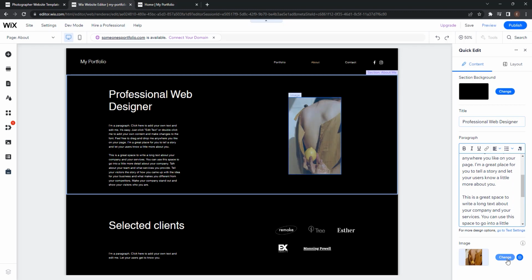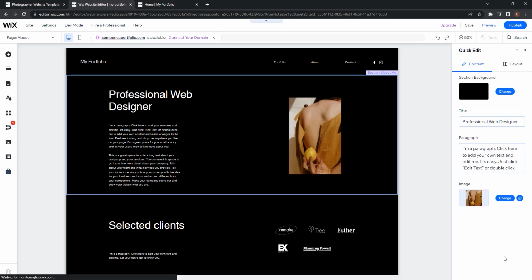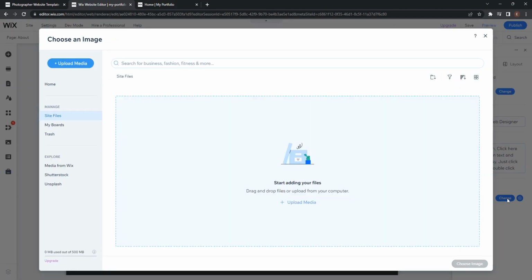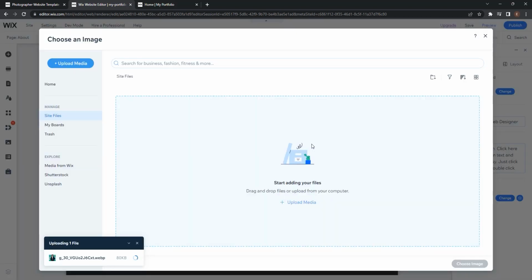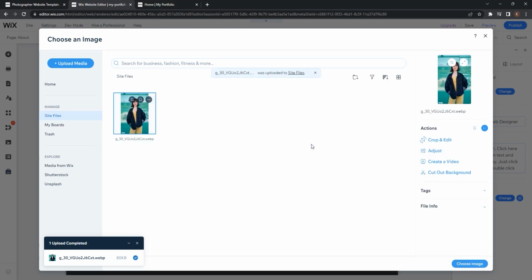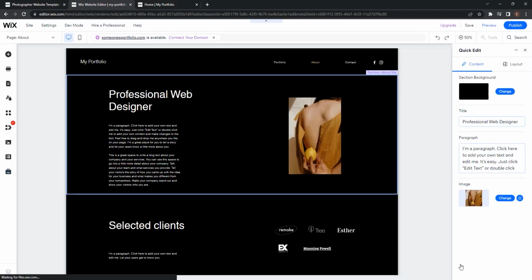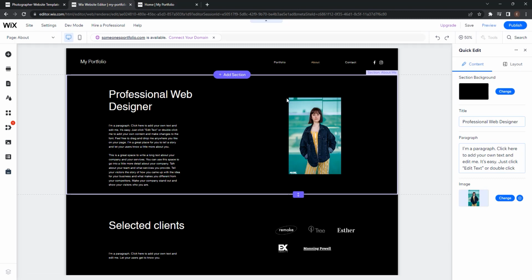To change image, just click this button here, change. And here you can upload your images. So click upload media. Now I selected an image to upload and is uploaded successfully. To use this image, just click here, choose image. And you can see that the image is successfully updated.